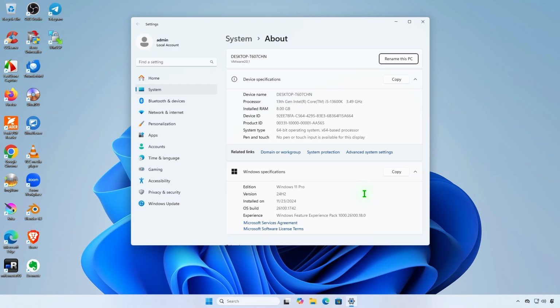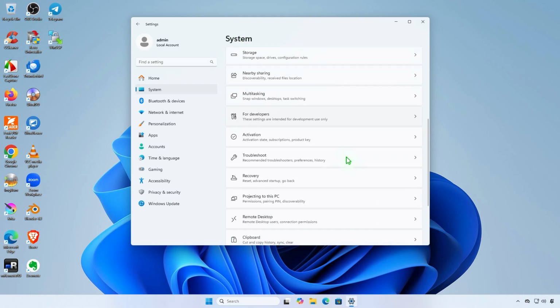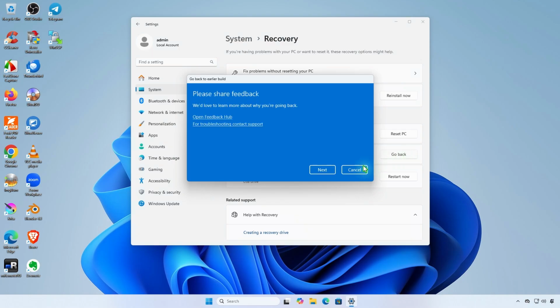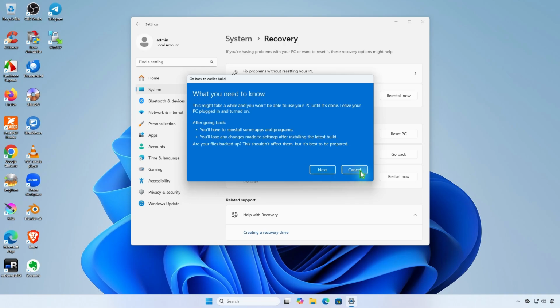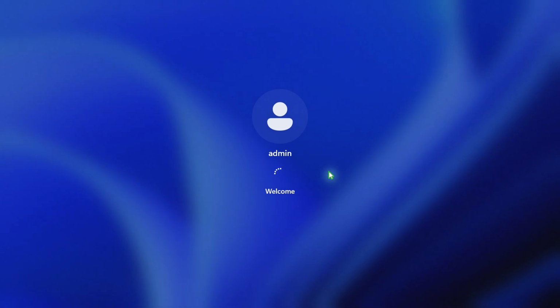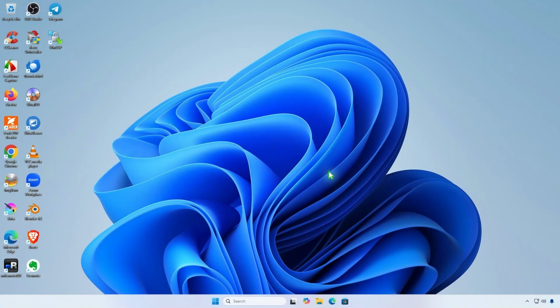The first method is to revert using Windows Settings. Open Settings, click on System, and select Recovery from the menu on the right. Click the Go Back button. Follow the on-screen prompts and click Go Back to Earlier Build to start the rollback process. As you can see, all installed apps and data still remain.